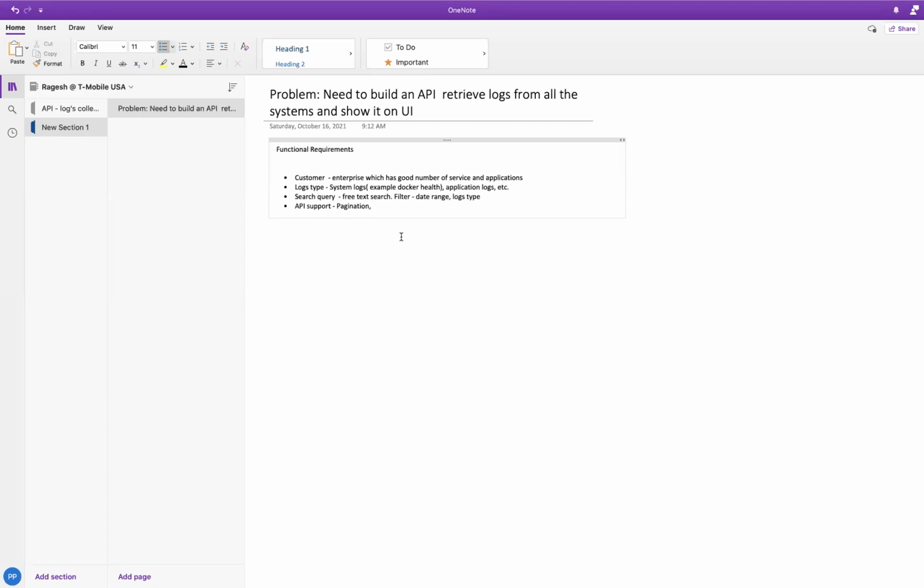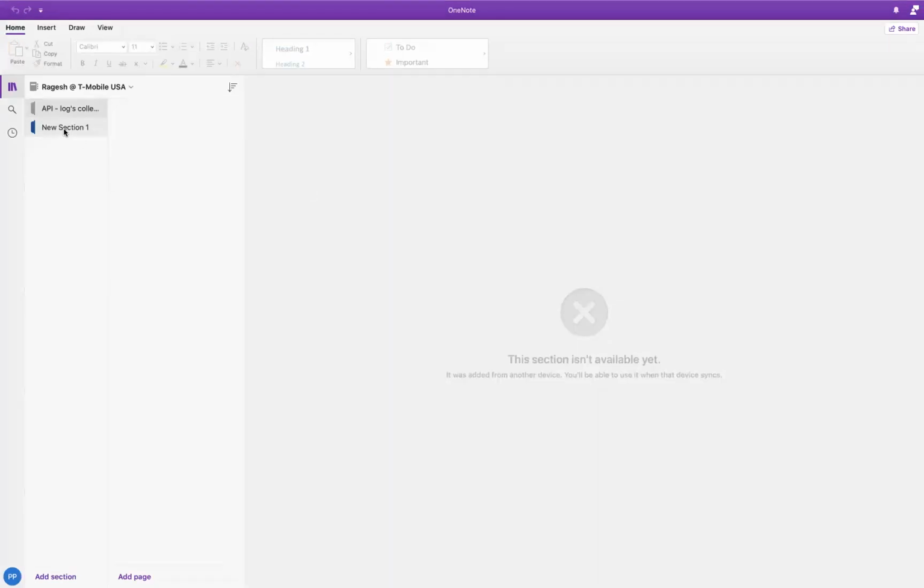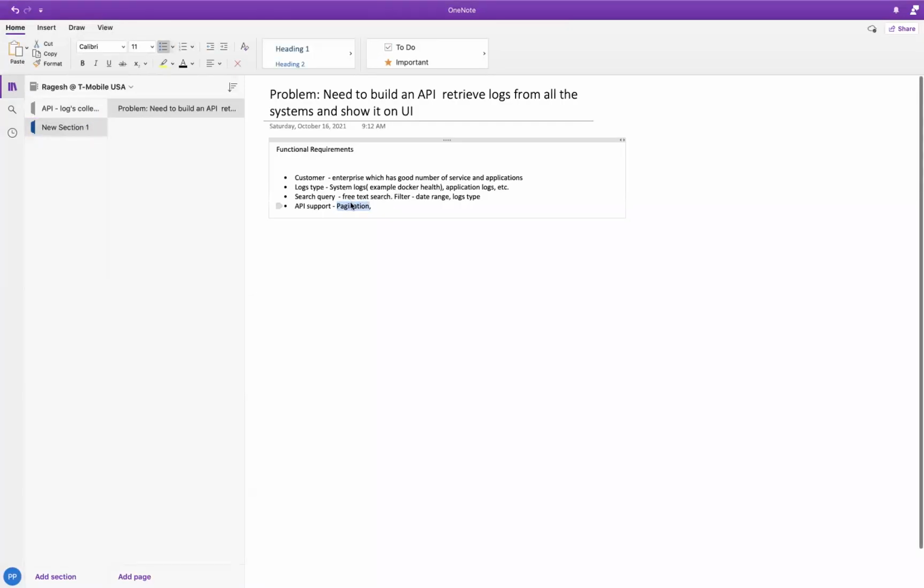Yeah, I think we have an API with pagination. Product. So yeah, product. We all use some kind of log search portal. What else? I'm looking for the audience to chime in now.